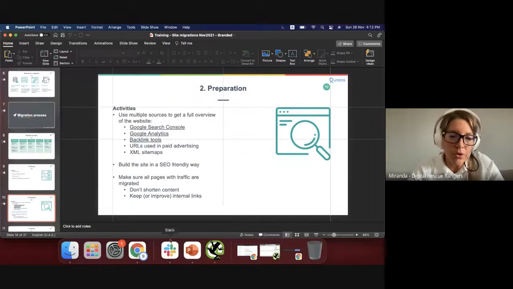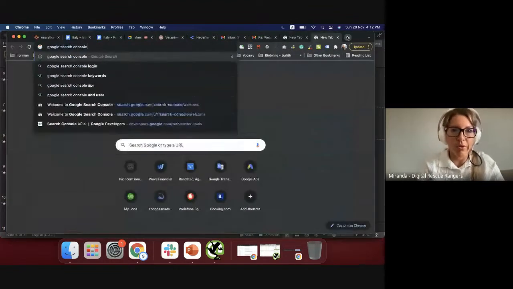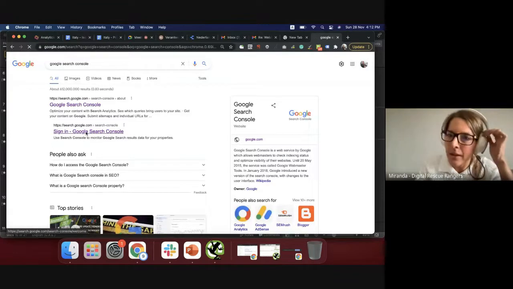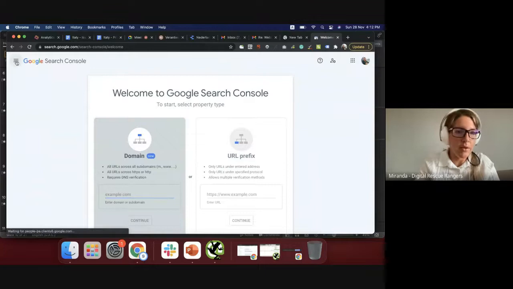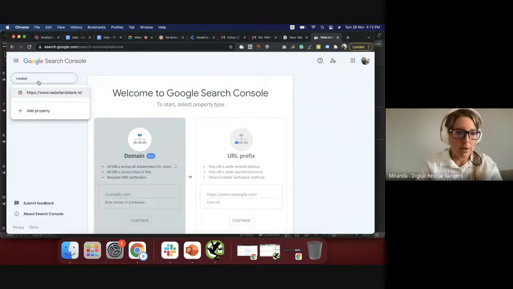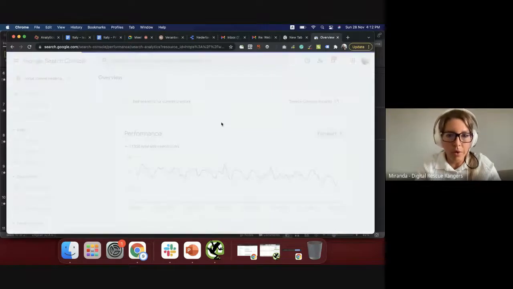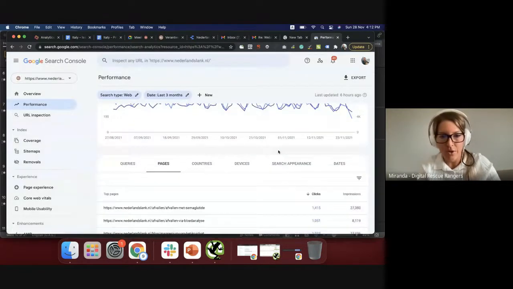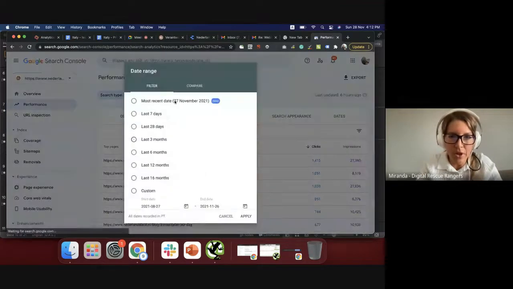One is Google Search Console, a tool provided by Google. It's free, so anyone can create an account in it. The only thing you will run into is that if you're working on a website and you want to export all the URLs, it will only give you 1,000 pages. So this is a smaller site, but maybe if I change it.